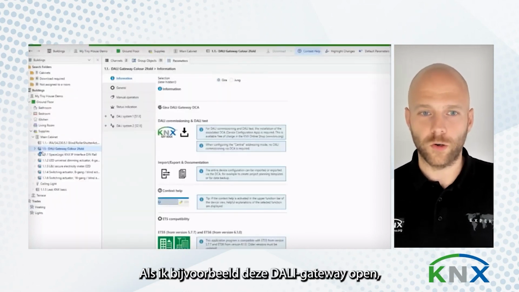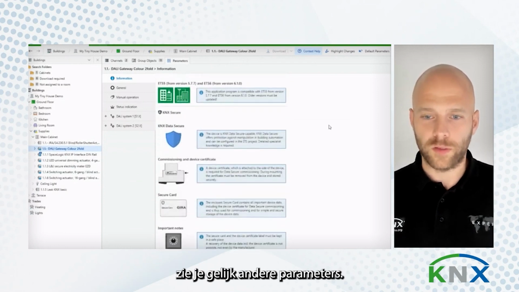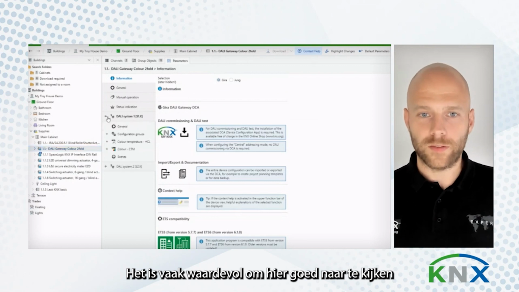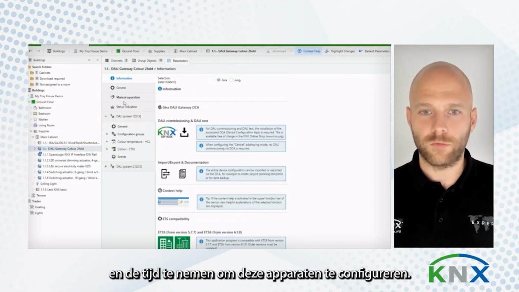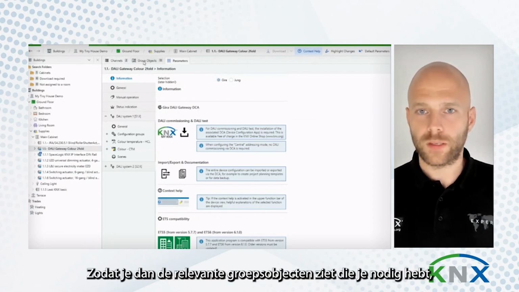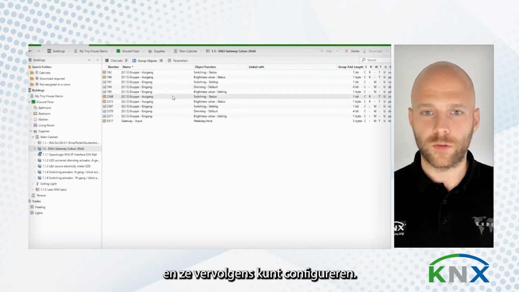So if I, for example, open this DALI gateway here, you see also, again, different parameters. And very often, it makes sense and it pays to look into these and really take the time and configure these devices to then see the relevant group objects you need and then be able to configure them.